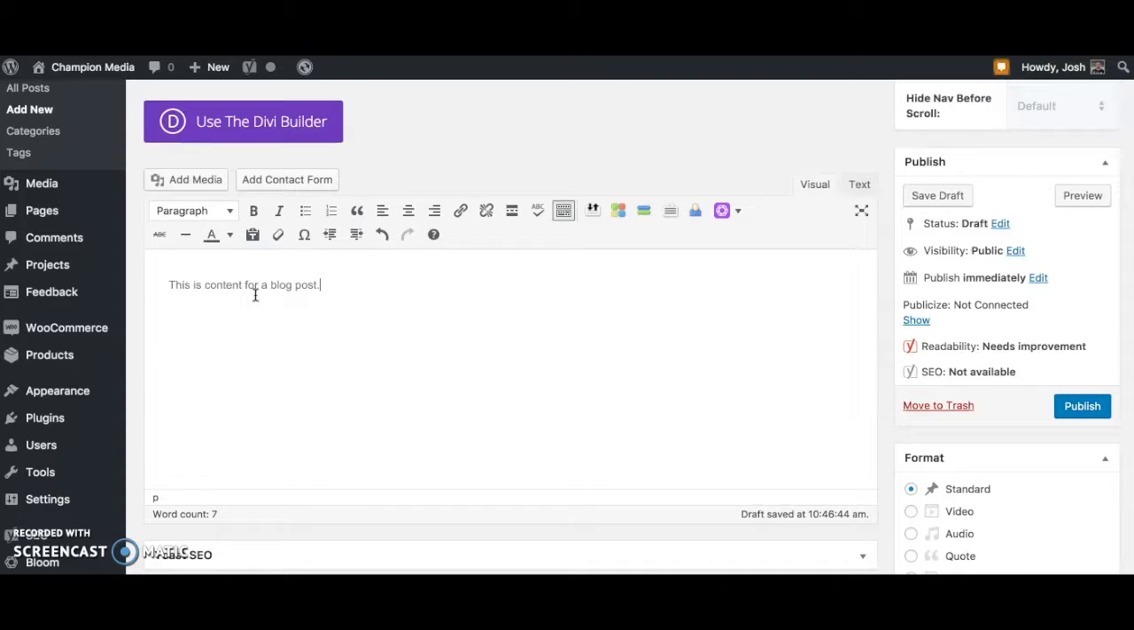There you go. This is content for a blog post. Now, obviously, you'll have a lot more writing than that, but that is where you put what you want your post to say when it's published.